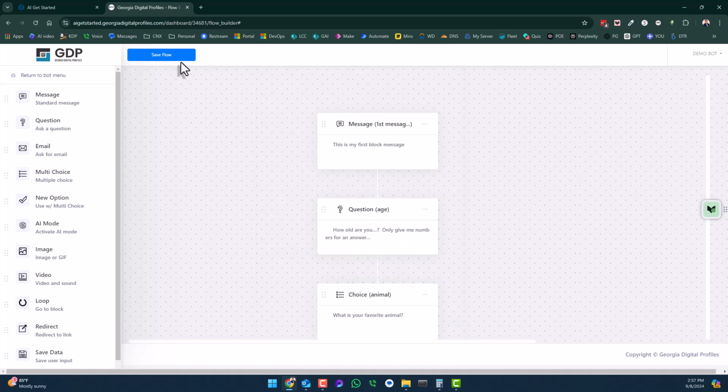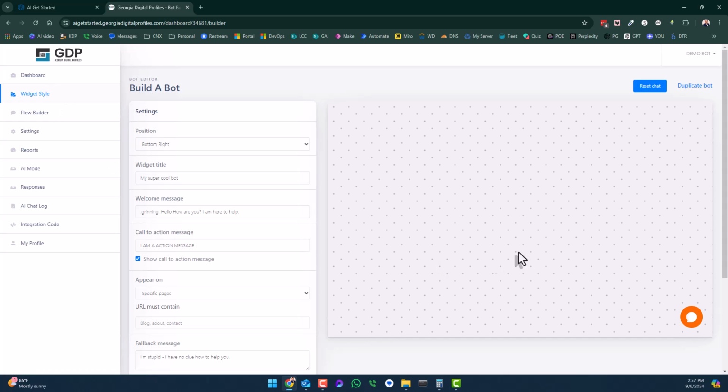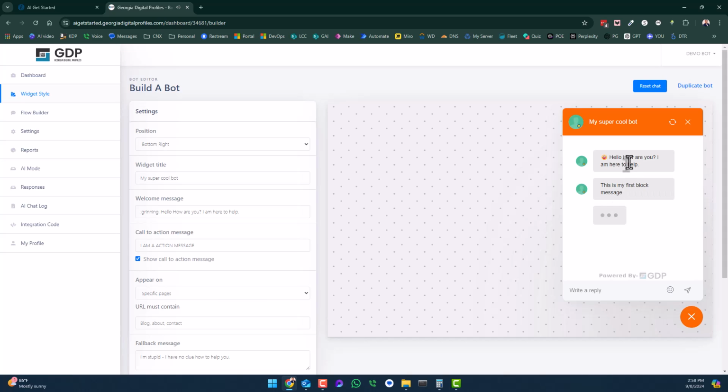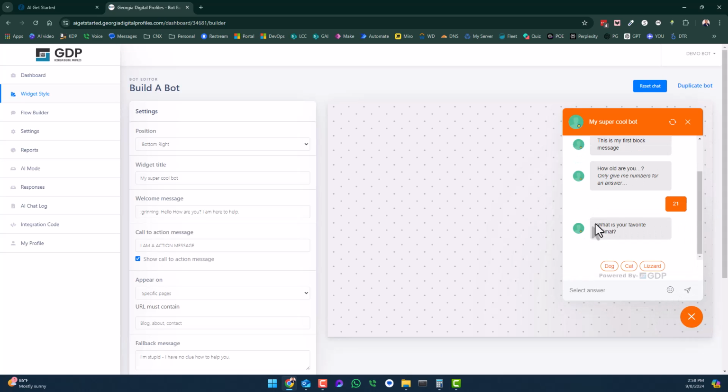And so let's go ahead and save our flow. That is just enough to get to see what's going on here. Give it a second. There we go. We'll hit return, and now we're back out at the main menu. Let's reset the chat. Let's see what happens. We'll wait a second, and we'll get our little chime going. All right, that's great. Hello, how can I help you? Now, remember, we put a message in the block, so that's the first block message. And now it says, how old are you? Give me numbers for an answer. So I'm going to put, I'm 21, I wish. But in any event, I said I was 21, and now it says, what's your favorite animal? Dog, cat, lizard. Let's go with lizard.